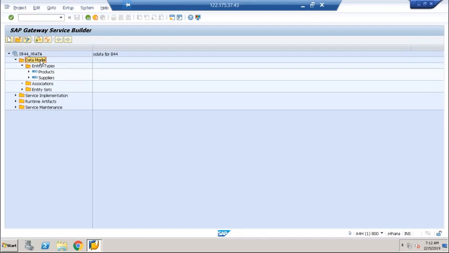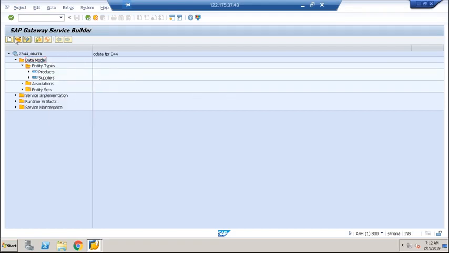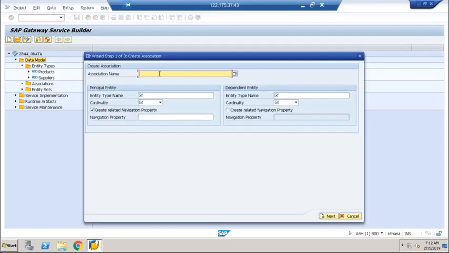To create the association between the entities, you can again right click on the data model. You can go to create and select association. So first go to the edit mode, select the project. It is in the display mode. So right click, create association. You need to give some association name. You can give any name here. I'm giving products to suppliers, PRD2SUP.